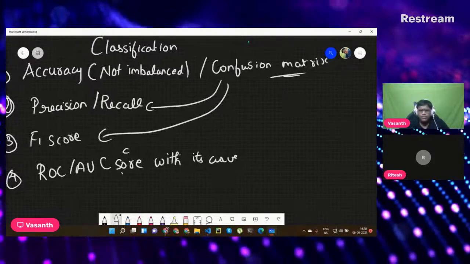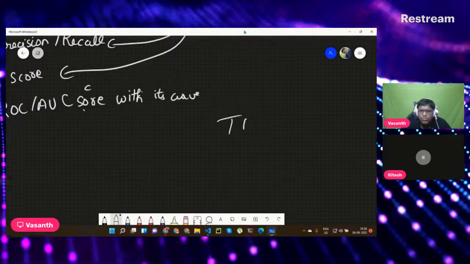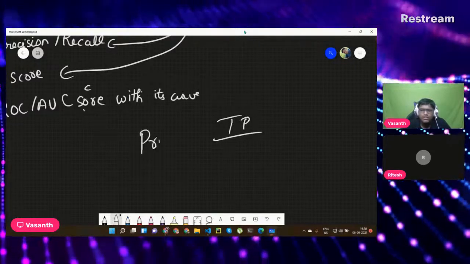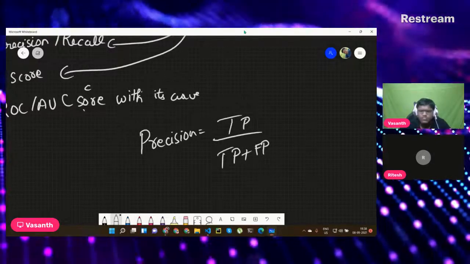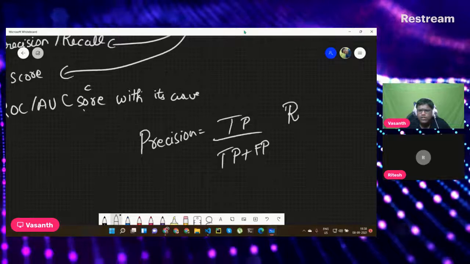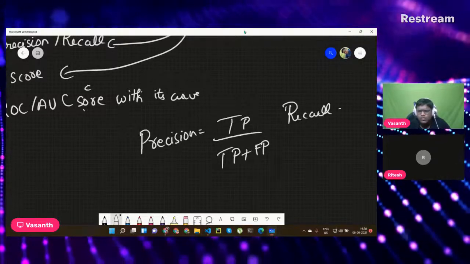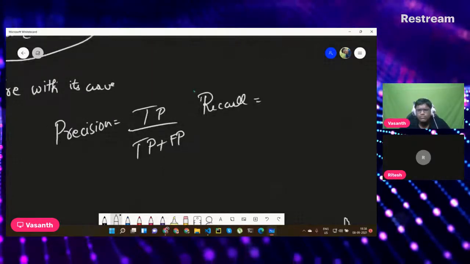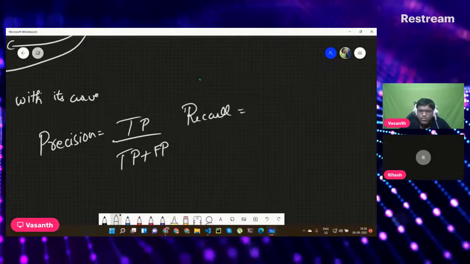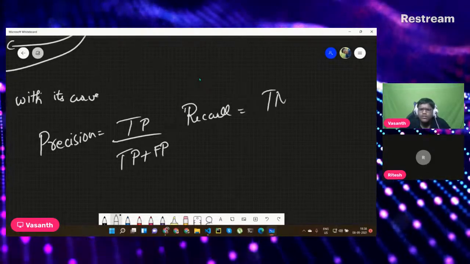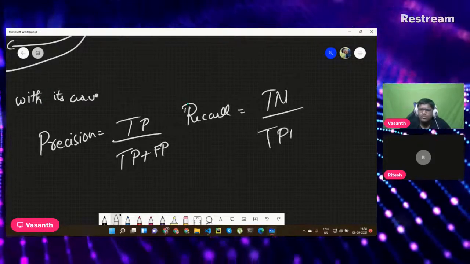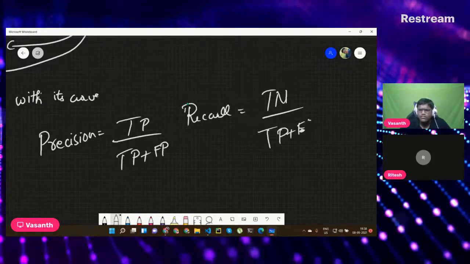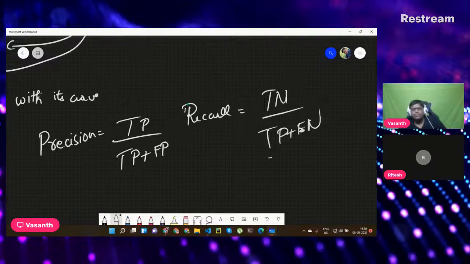Okay. Precision would be true positive divided by true positive plus false positive. Recall would be true positive divided by true positive plus false negative. Okay, so this would be recall.